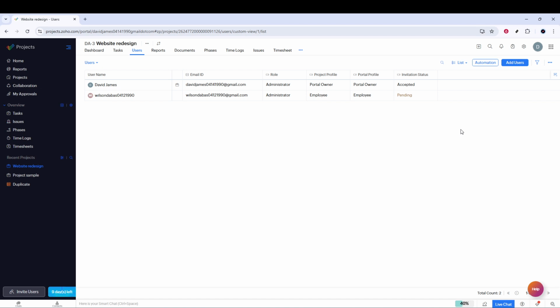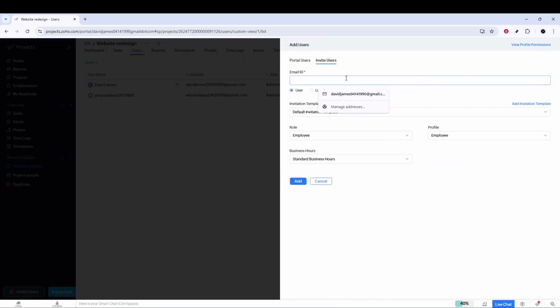Now, in the Users section, look toward the top right corner of the screen for a button that says Add User. Go ahead and click that. This will open a form or pop-up window where you can enter the details of the person you're inviting. In this form, you'll need to type the user's email address. Make sure you enter it carefully, because Zoho will use this address to send the invitation.